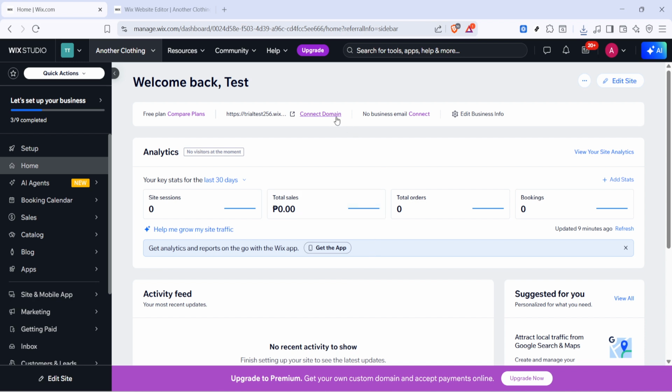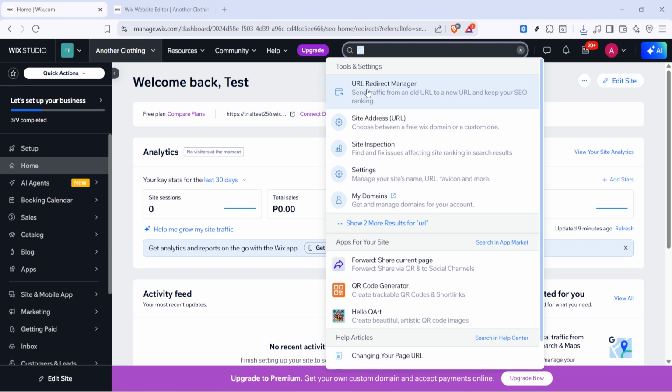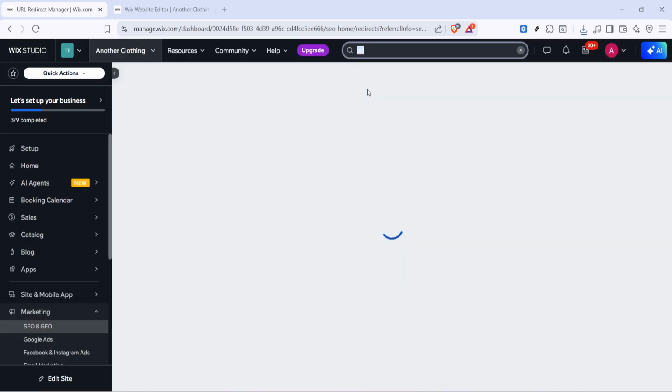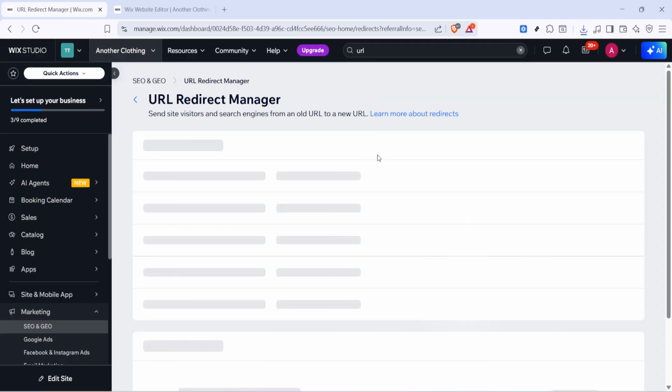Start by opening your Wix dashboard for the site you want to update. From there, use the search bar at the top of the dashboard. Type URL, and you'll see an option called URL Redirect Manager appear in the results. Click that to open the tool. This is where all your existing redirects are listed and where you'll create new ones.